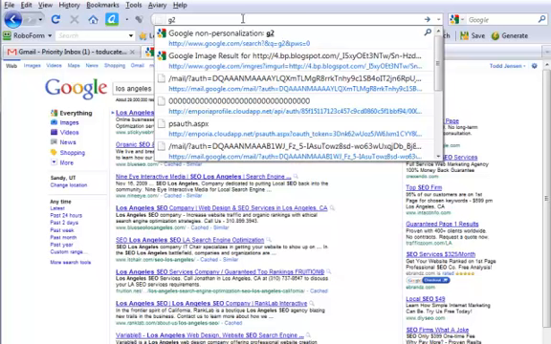This works really well with Firefox, and you can actually import this bookmark into Chrome and have it do the same thing. If you have any other tips on depersonalizing your search, add a comment and let us know.